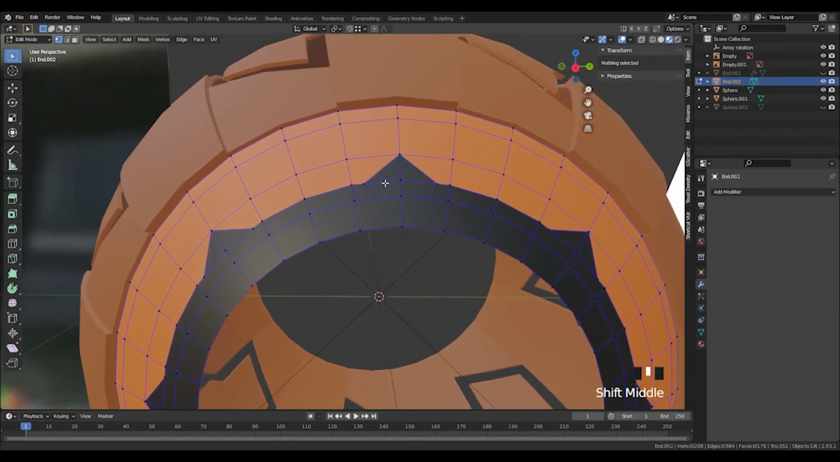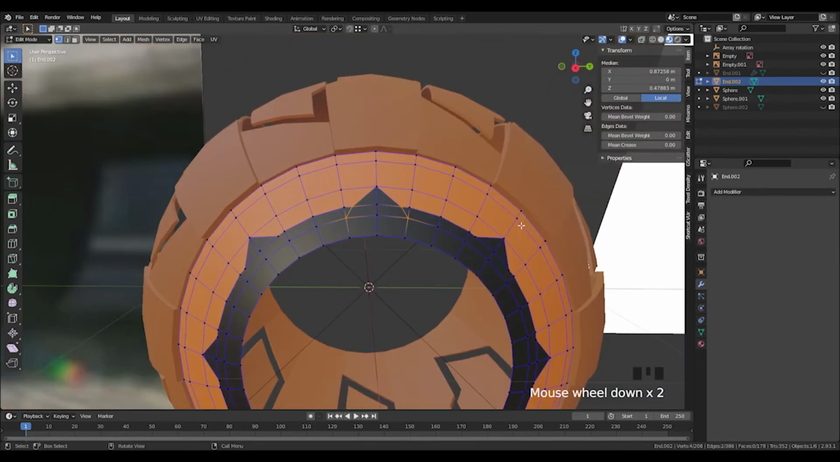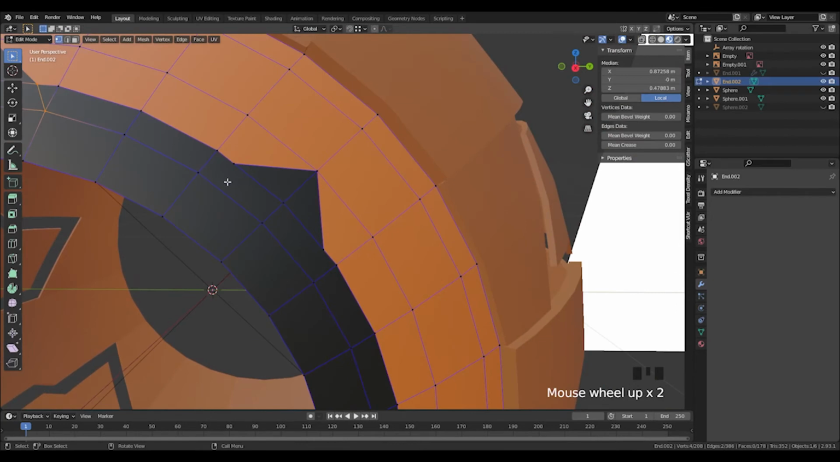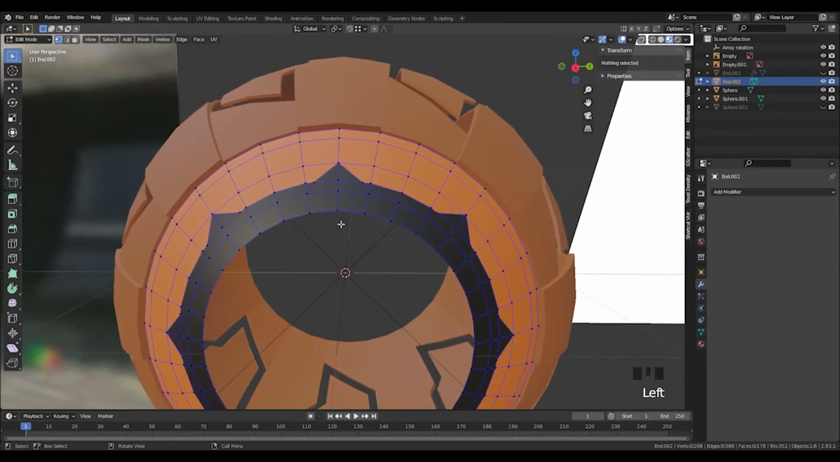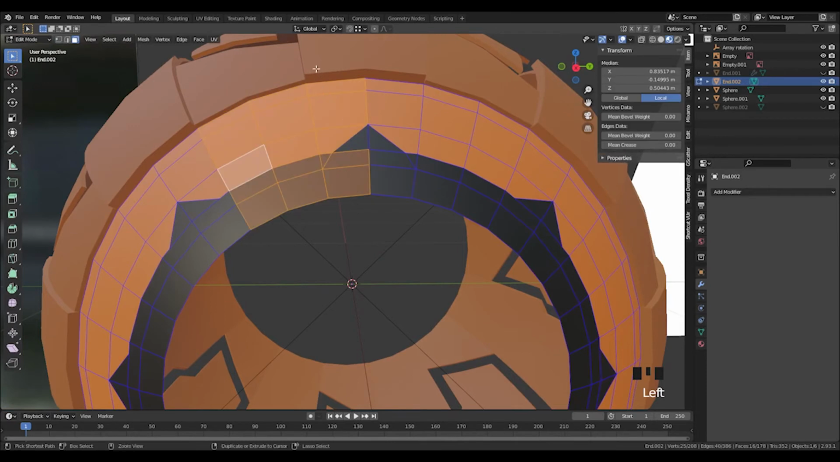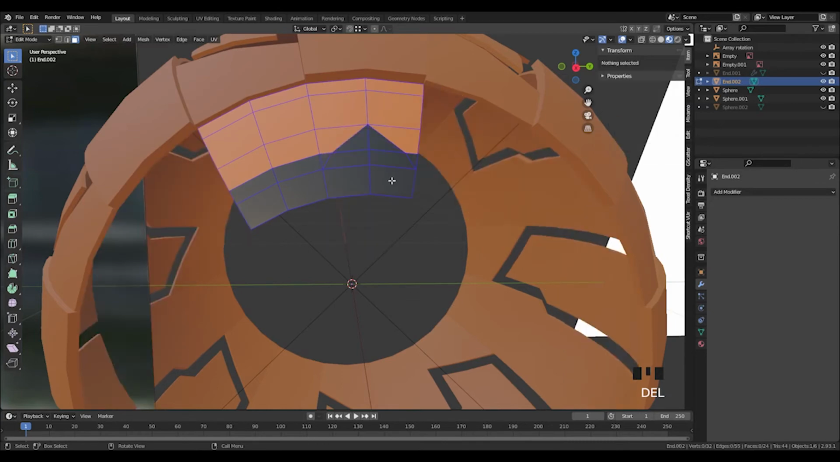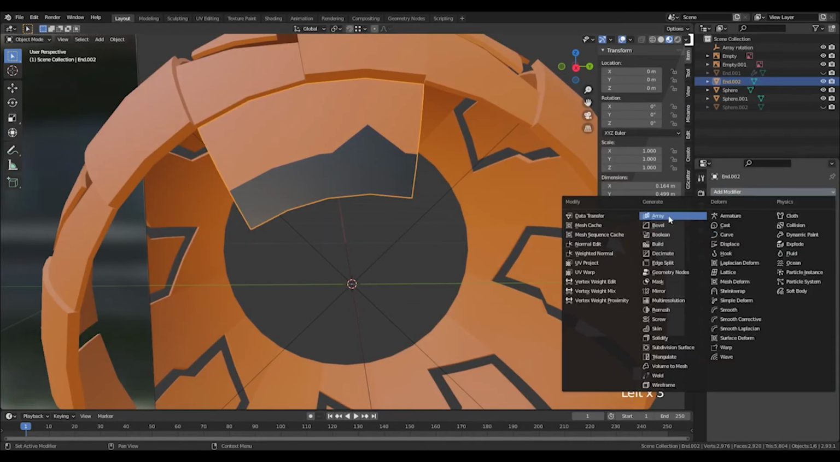Just realised what I should have done really is cut these in. Instead of going all the way back, I will just manually do this for now. It won't take long. Actually, there we go. That. Delete them faces. Probably quicker to do it this way.